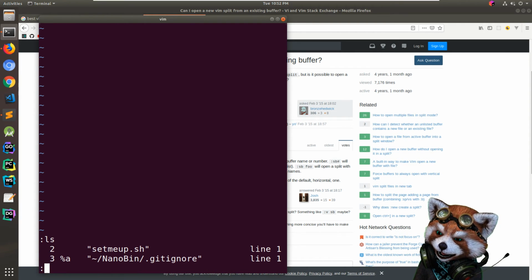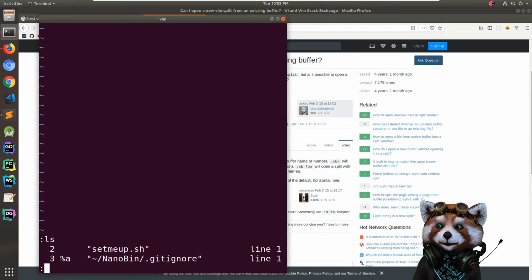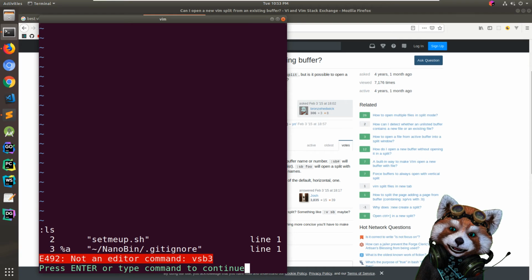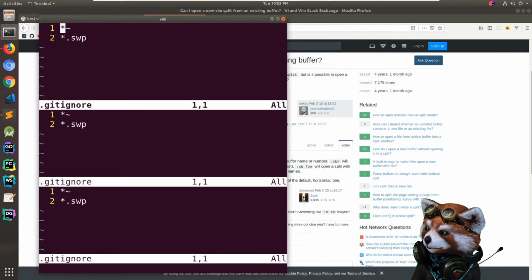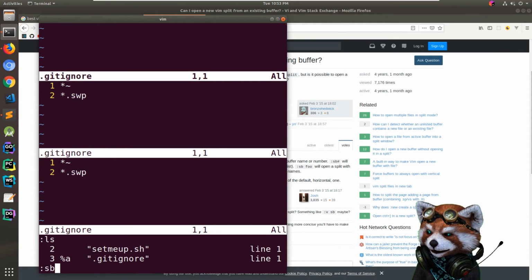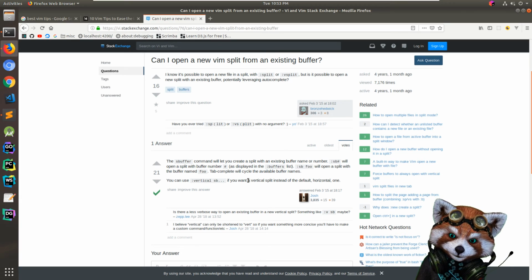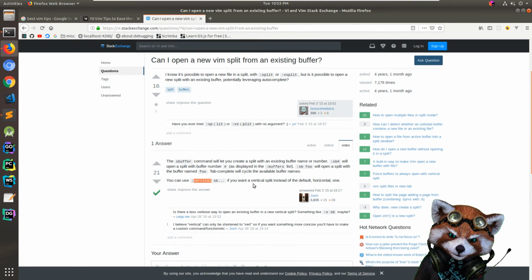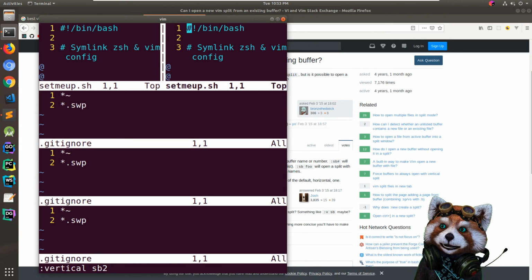Okay, so now we can say :v split buffer SB. Why don't we try vertical split buffer VSB? Gonna try that out. VSB3. No, that didn't work. SB3. That worked. Okay, now how come VSB doesn't work? Oh, :vertical SB blank. Vertical SB2. Awesome. And so depending on which window you're in, that's the window that's going to get split.